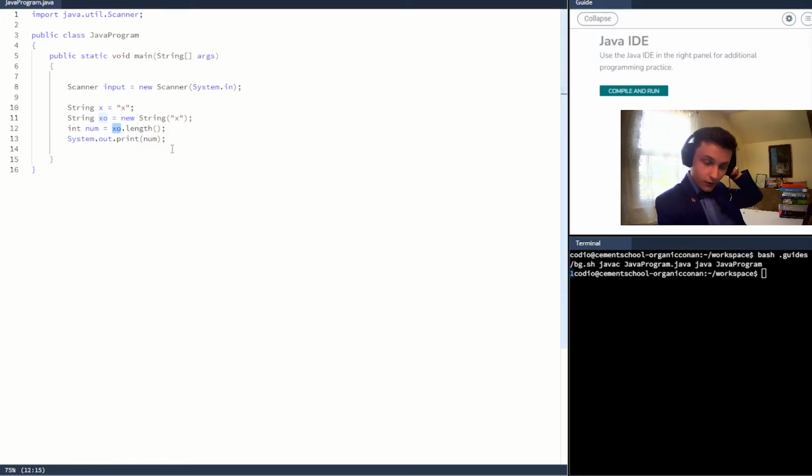Okay? Now, another realm of classification of methods is based on the return type. Okay? So a void method is a method that doesn't return a value. Okay, so an example of that would be the System.out.print method. That method performs an action, but it doesn't return any data type to our code.